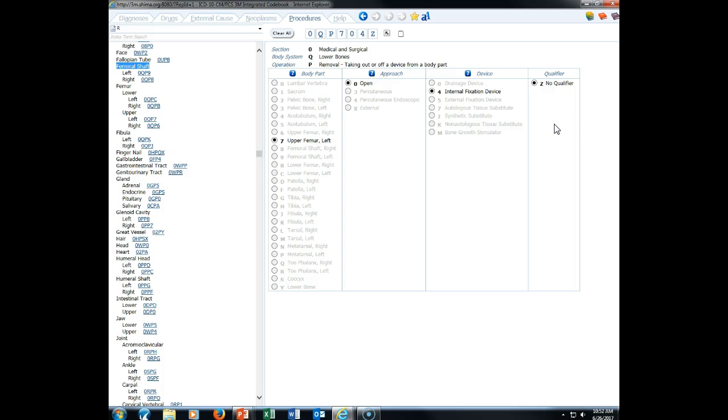Now, the root operation of revision is correcting, to the extent possible, a malfunctioning or displaced device. This could be a pacemaker lead or an adjustment to a knee prosthesis. Sometimes physicians will document a revision, but they are completely redoing the procedure. That's not a revision. And it should be coded to the root operation that is actually being performed.